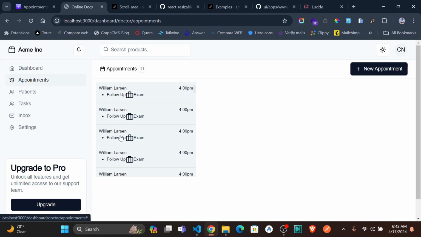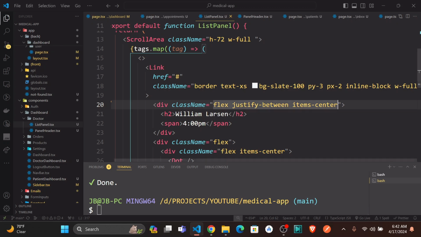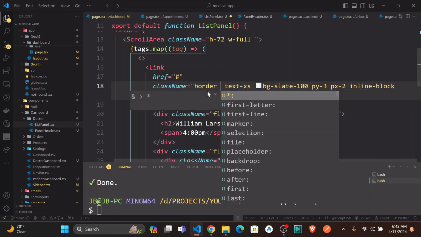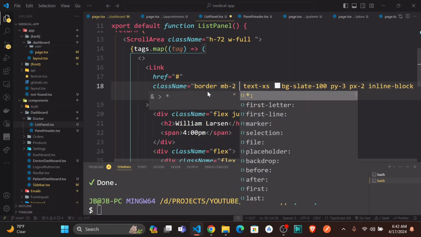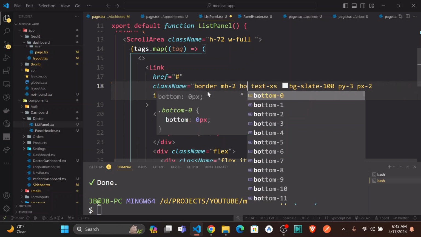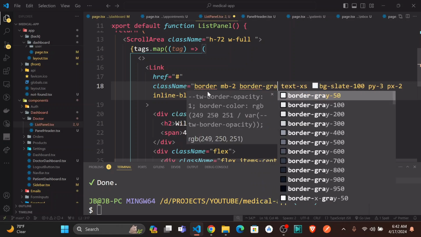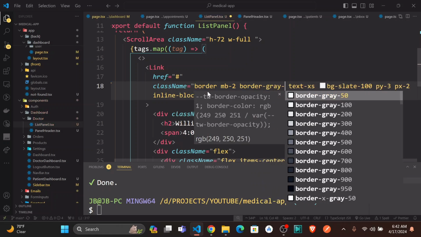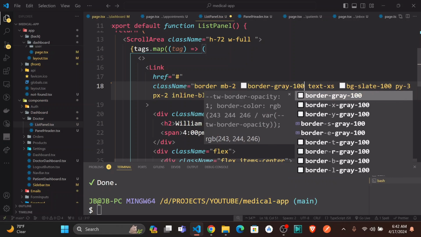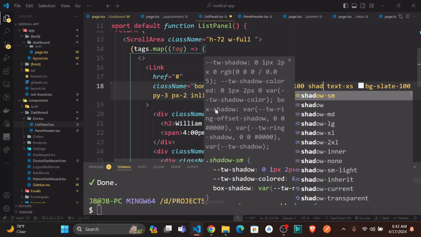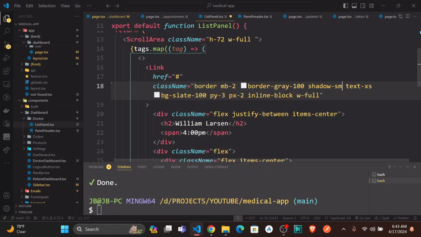So instead, we're just going to separate them. Okay, the border I put on them makes sense. So we're just going to go ahead and have a margin bottom of 2. Then for the border, you just say border gray 100. I just really don't want the border, and then the shadow to be SM.